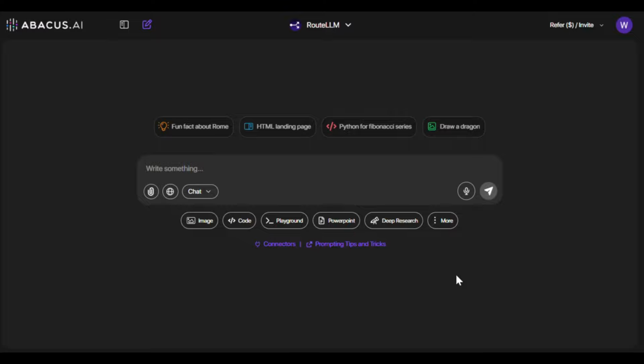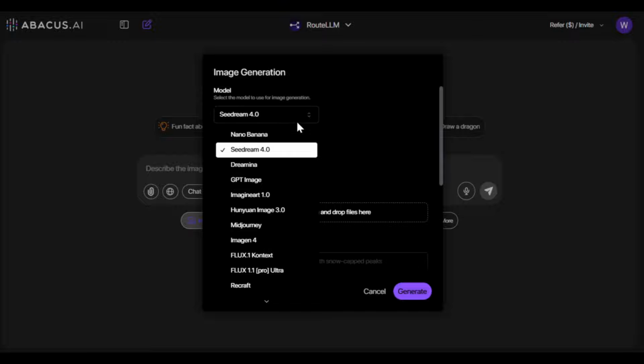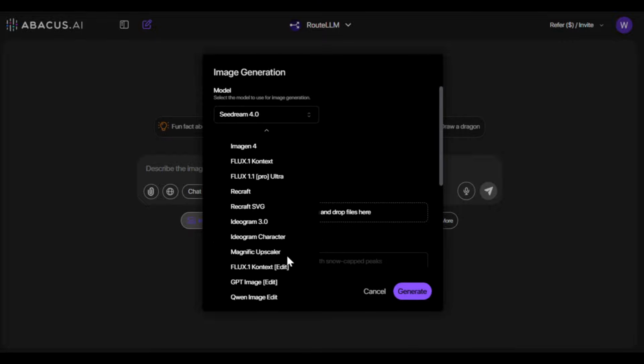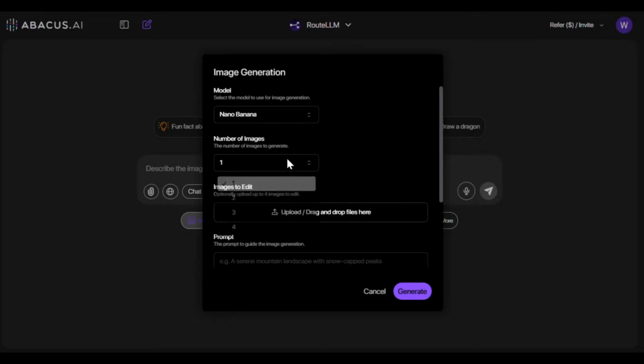Before generating videos, let me first show you how you can use Nano Banana to generate the images we'll give to Sora 2. To generate images, click on the image option. Next, if you click here, you'll see it has so many image generators, literally all of them. You can choose whichever you like, but today we'll go with Nano Banana. From here, you can select the number of images to generate. I'll keep it at 1.